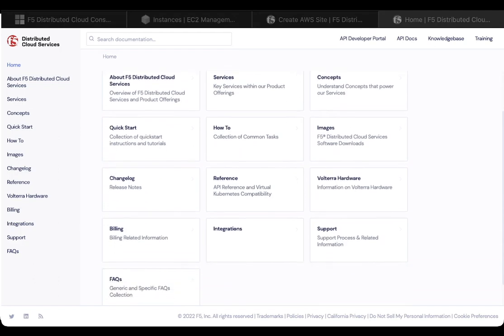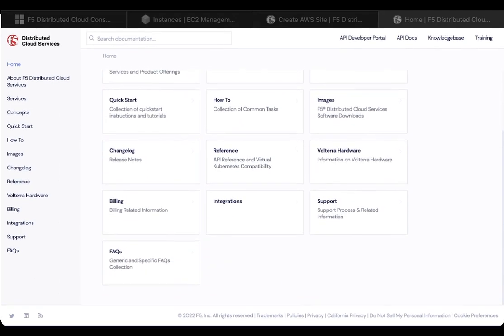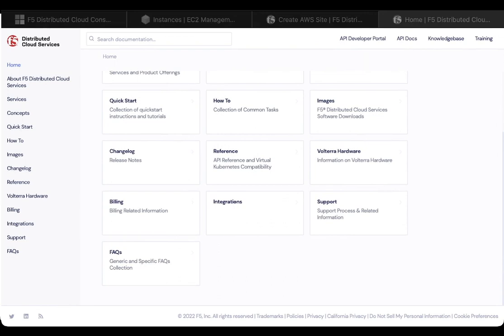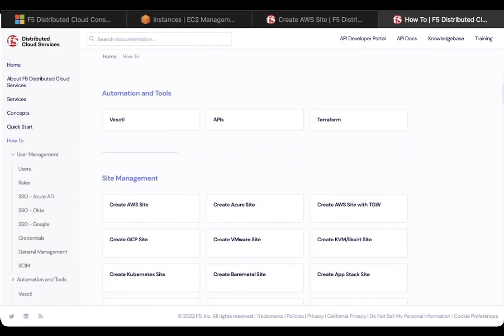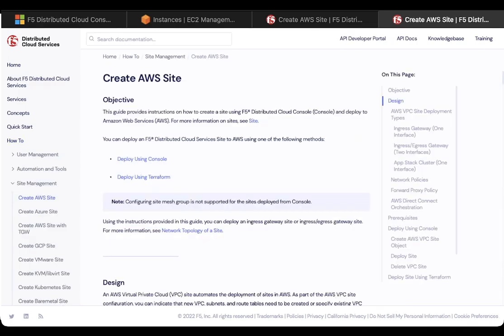And just so you know, what we're referencing today is in the how-to guide here. If we scroll down, see create AWS site. That's what we're looking at today.